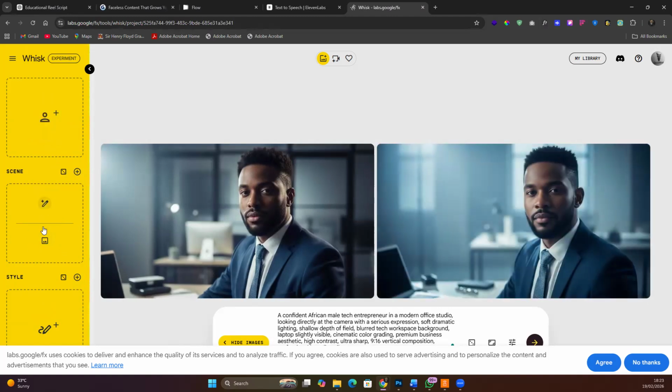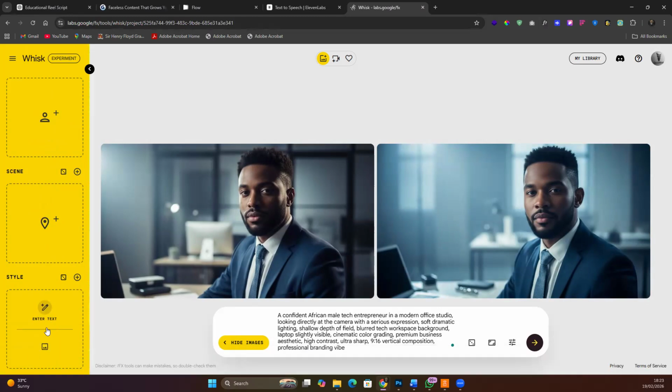This is for the scene, that's the area, what kind of environment you want. And this is for the style. Is it going to be a 3D kind of style? Is it going to be a 2D? Now, we're talking about business. African male tech entrepreneur in a modern office studio.